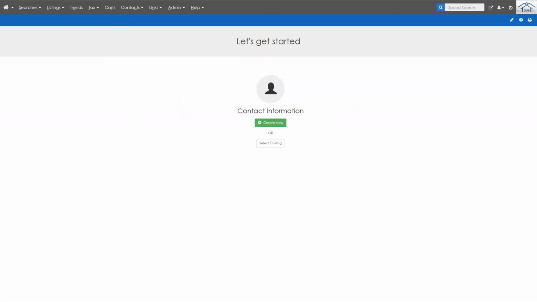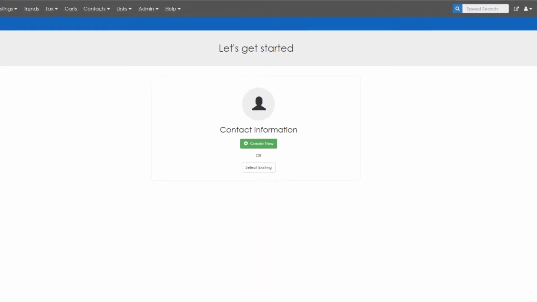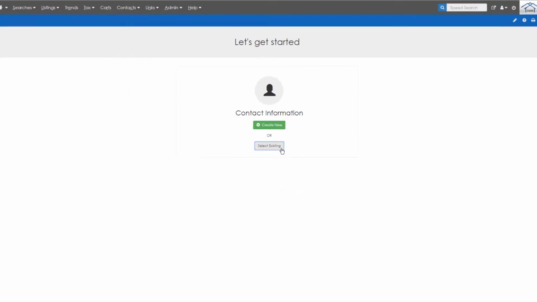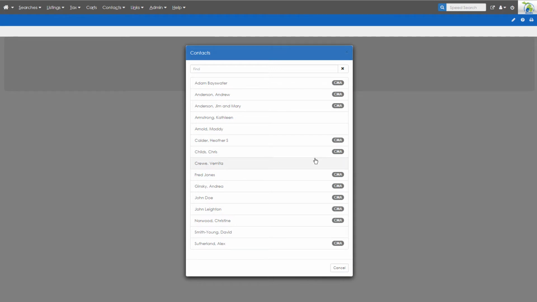You will now be presented with a wizard which will walk you through the necessary steps to creating the presentation. The first of which is to select the contact information for the client you are creating the presentation for. If this is a new client, you can create a new contact record or simply select your client from the list of existing contacts. For your convenience, the CMA presentation will be saved with the contact record so that you can access it later if need be.